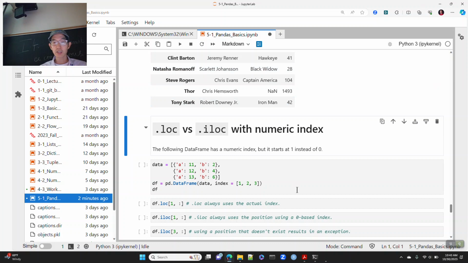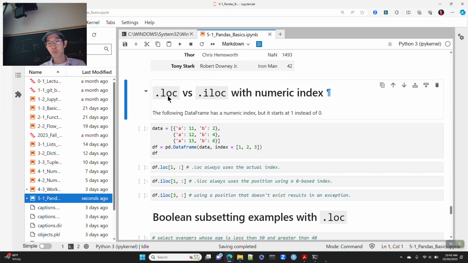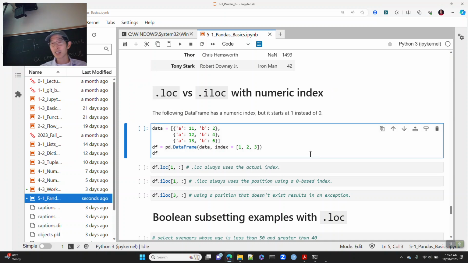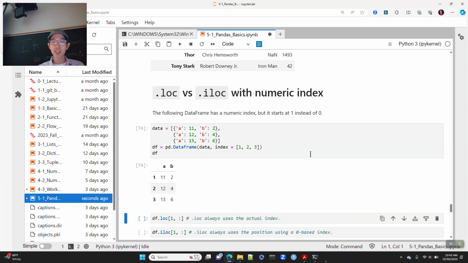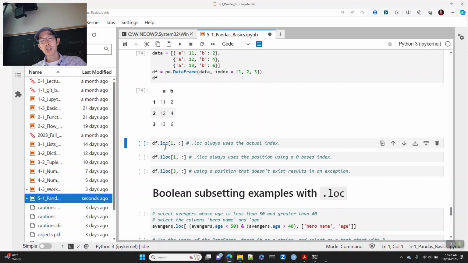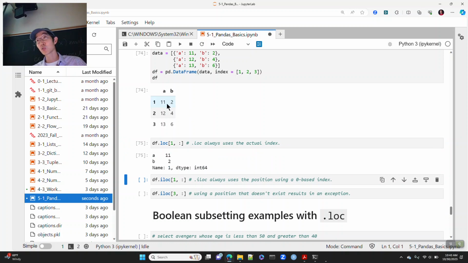All right, here is where it's important to keep .loc and .iloc straight. Here I have a data frame where the index is 1, 2, 3. The first row starts with index 1, and the columns are A, B. So when I say, hey, give me df.loc[1], that's going to give me the row corresponding to 1 here. So we're going to get back the values 11 and 12.